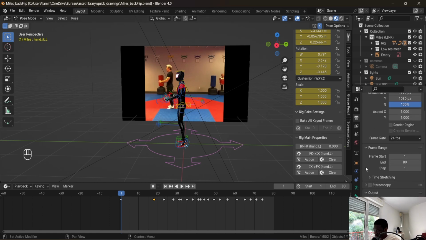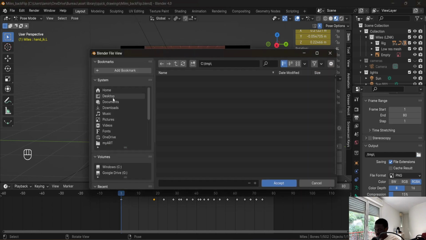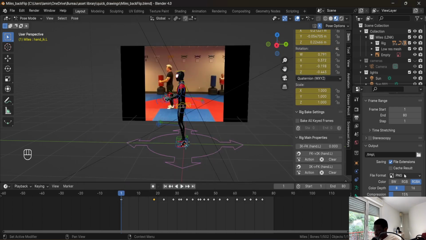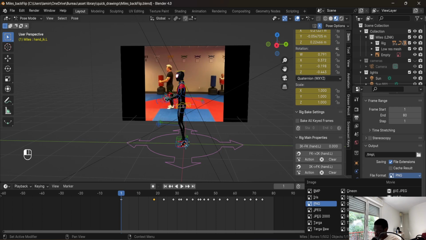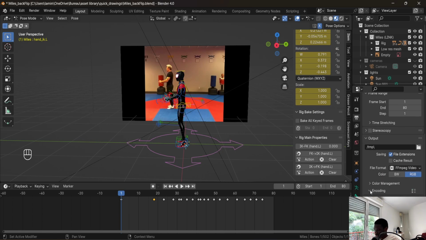And what else? Here you can specify the folder that you want the animation file to be rendered in. And here the file format, you can choose image sequences or just FFmpeg video. And here you can change the encoding to MP4 if you want it to be MP4, or AVI or QuickTime or whatever else, or Matroska, which is MKV files.